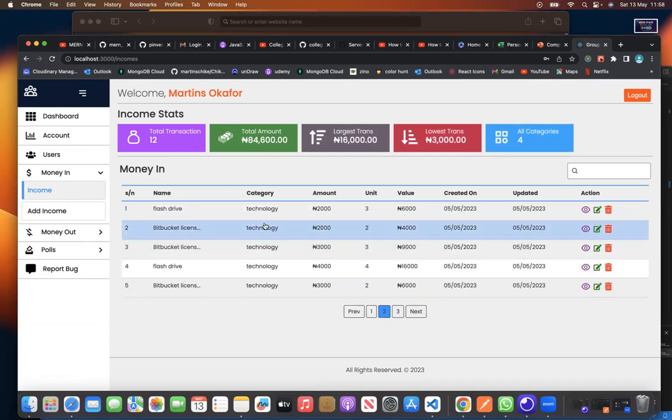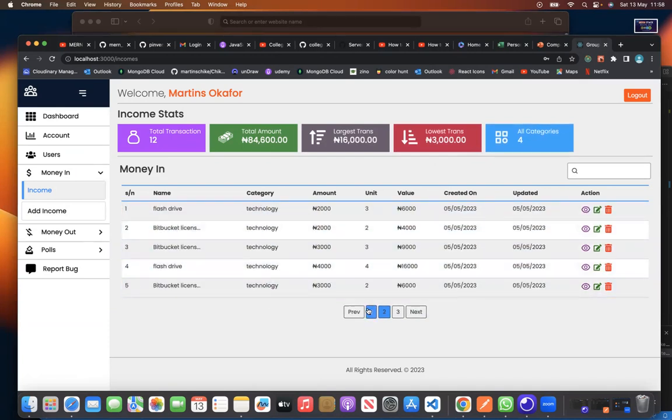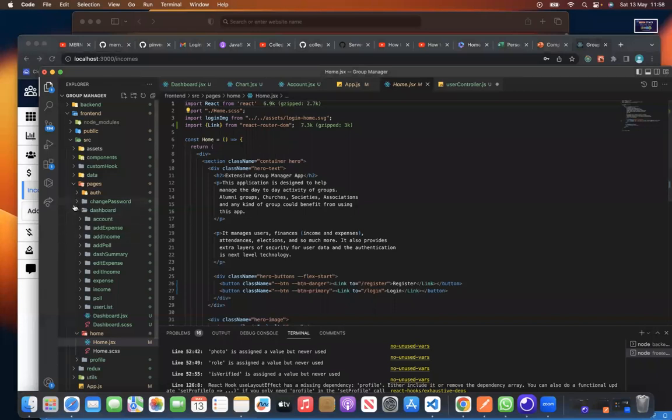Then all the categories, you can see that there are different categories: technology, gadget, market. All of them are 4. So all these things are logic. I'll show you where I wrote this particular logic now. So you understand that it's not magic, it's something that you actually do.